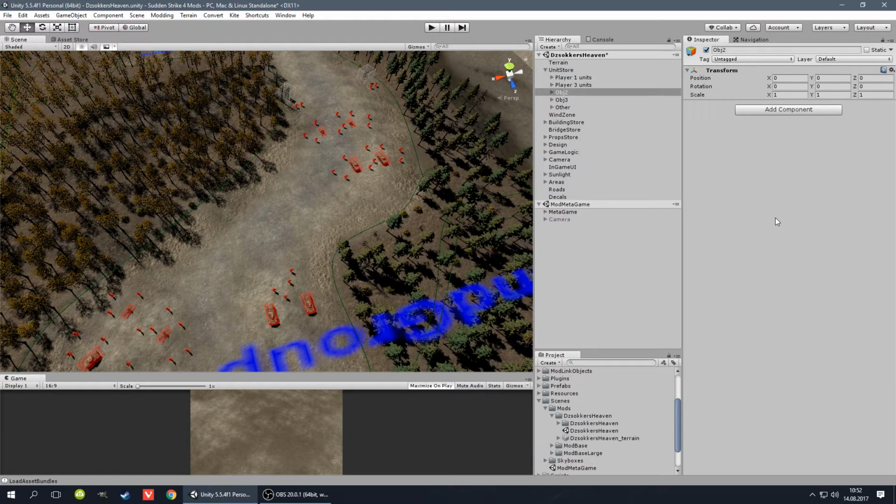Hello friends, Kwantowy here, and in this second video of a series of Sudden Strike 4 modding tutorials, I would like to show you how to create forests, because I just yesterday managed to get this forest making tool to work. So let's start by creating a new mod.